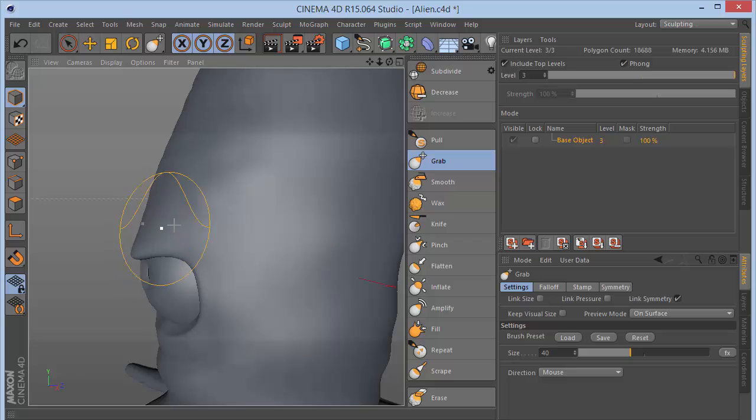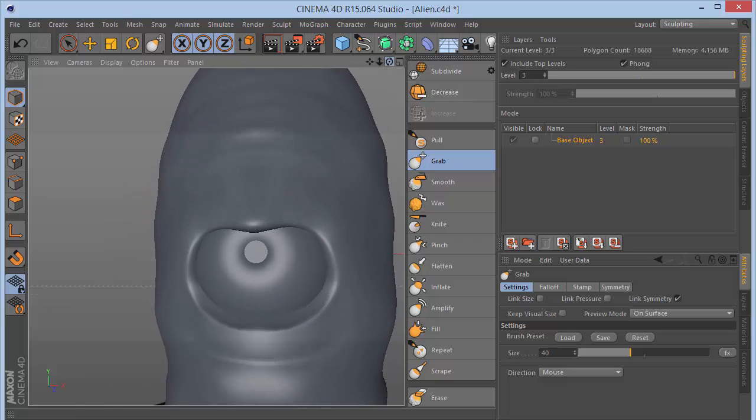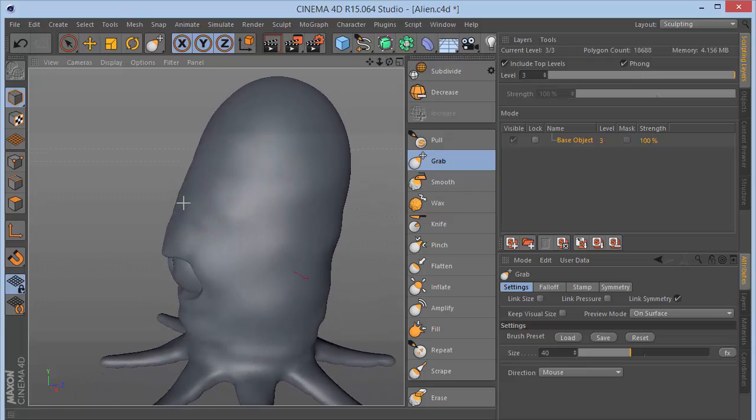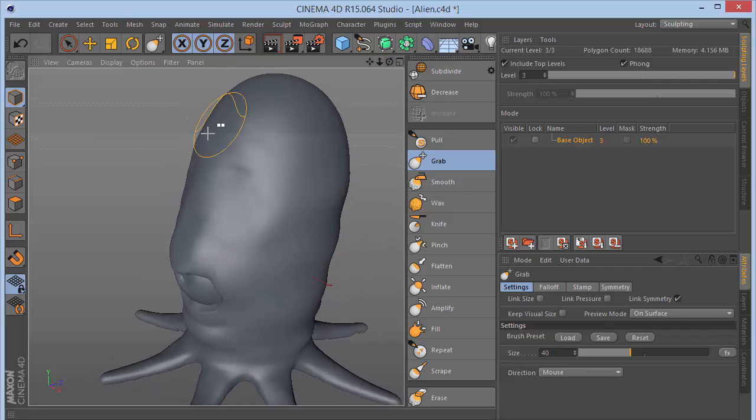Select the grab tool. Okay, that's looking even better. That looks amazing, and maybe you can push that inside. Yeah, you can see some head wrinkles. You push them. Let's increase the size to like 60, and okay, I think that's okay.